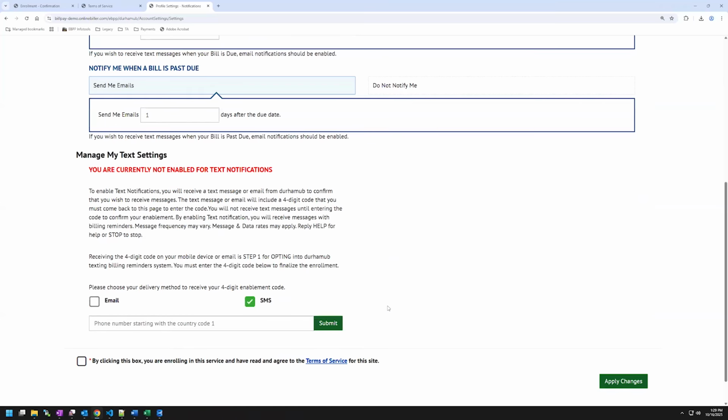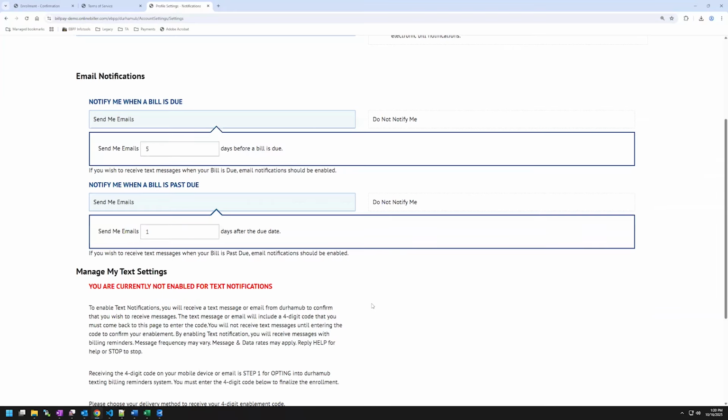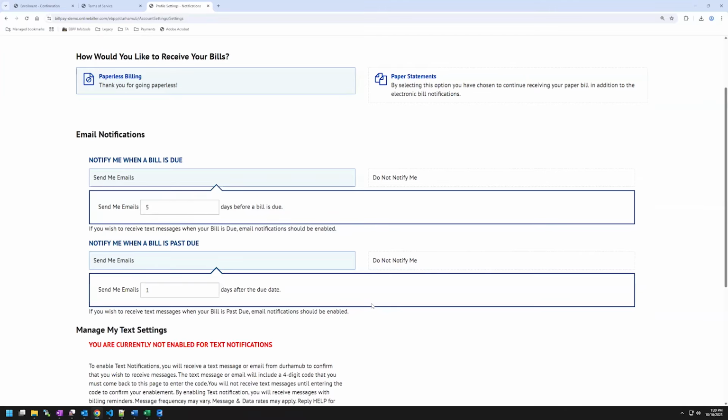You can also manage your text message notification preferences here. And you would input your phone number and click submit. And then you'd get a confirmation code that you'd put in. And that would get you set up for text messages. And the frequency of that is tied to the same as your email notification preferences. So that would also send you a text message.